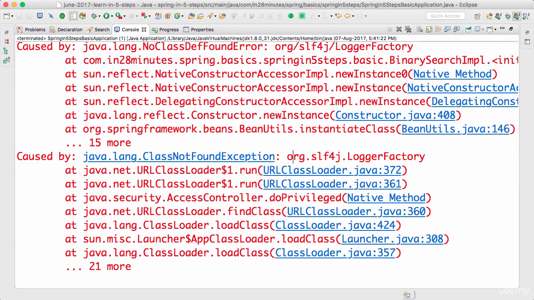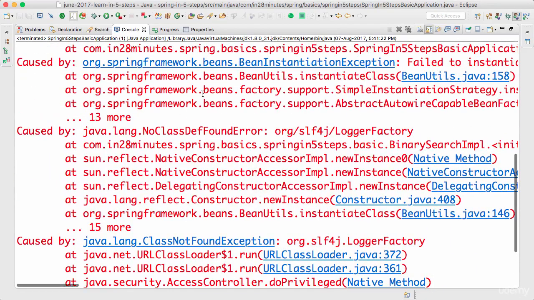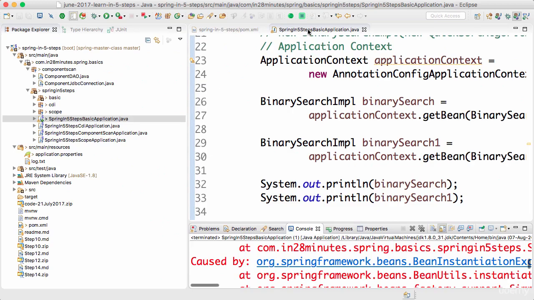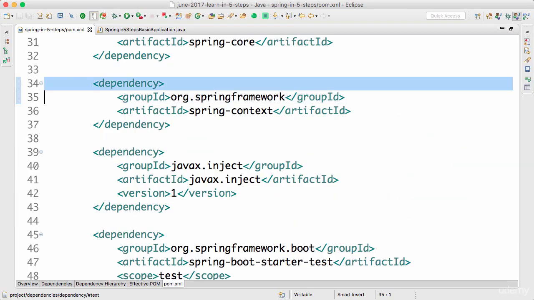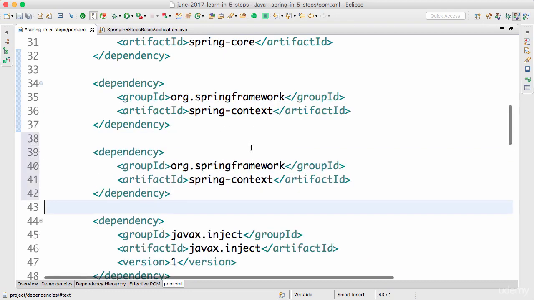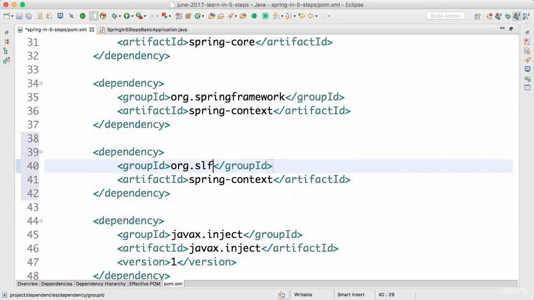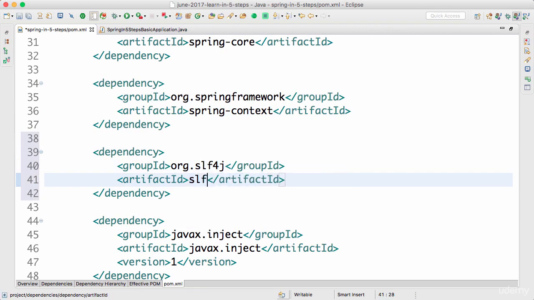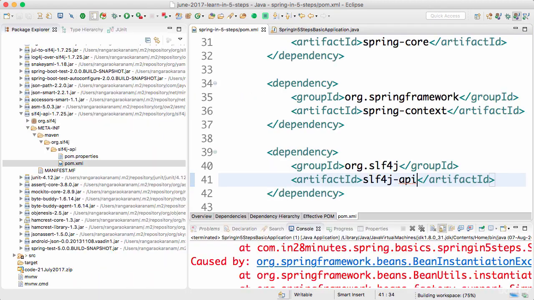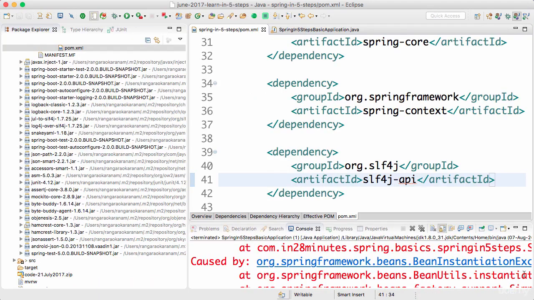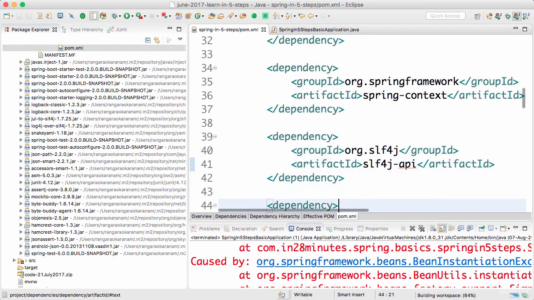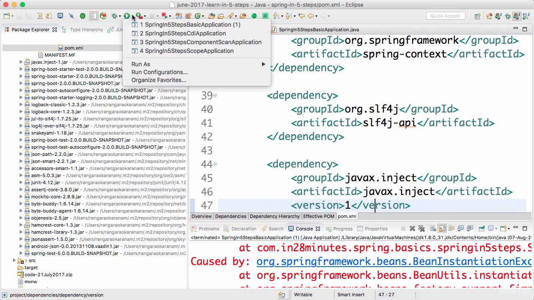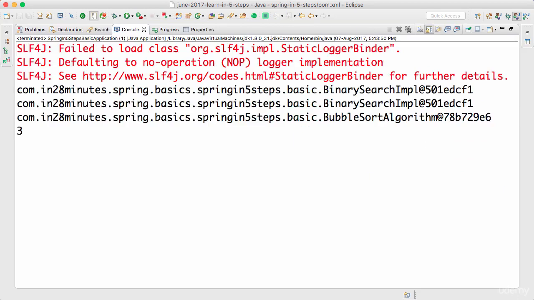It now says class not found org.slf4j LoggerFactory. That's cool. That's not a problem at all, because this is slf4j, which we need to add in. Let's add in a dependency on org.slf4j. Just make the compiler happy. slf4j, and we want to use slf4j-api. Let's wait for the compiler to build. It may want to download the dependency and make it available for us. That's pretty cool. And now I can go ahead and run this again. Cool. Finally, we have the application running.